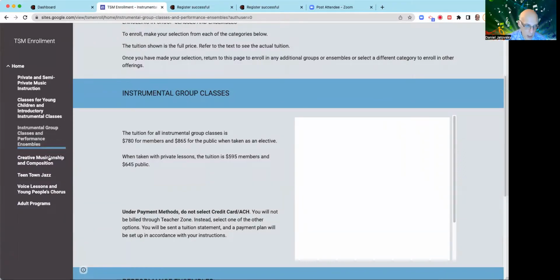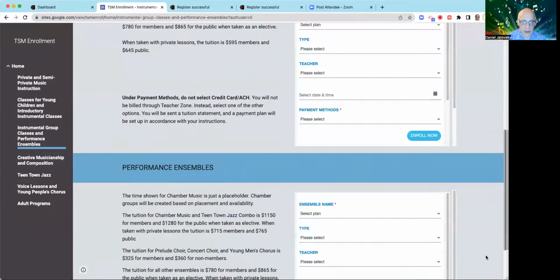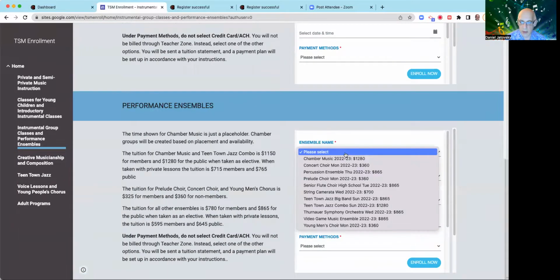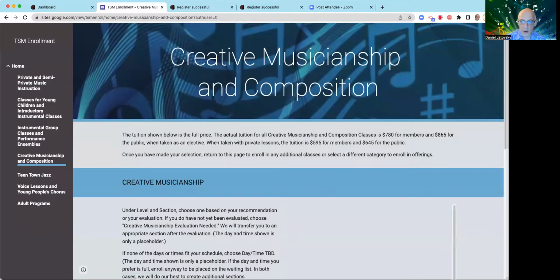For example, in the performance ensembles, again, we're here on the performance ensembles. If you're doing, for instance, chamber music, if I click on chamber music, it looks like it's just like a single lesson on October 1st, which happens to be a Saturday. This is just a placeholder, because with chamber music, we don't know when your lesson is going to be until we get your scheduling form, and then we'll set that up. Same thing may happen with creative musicianship.